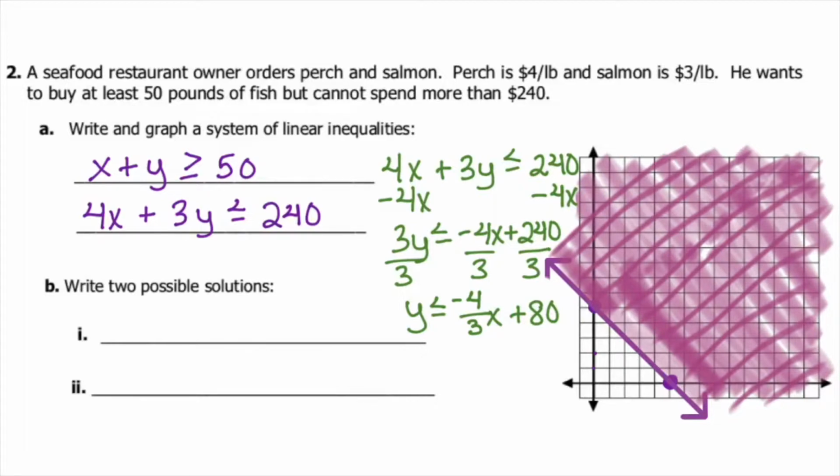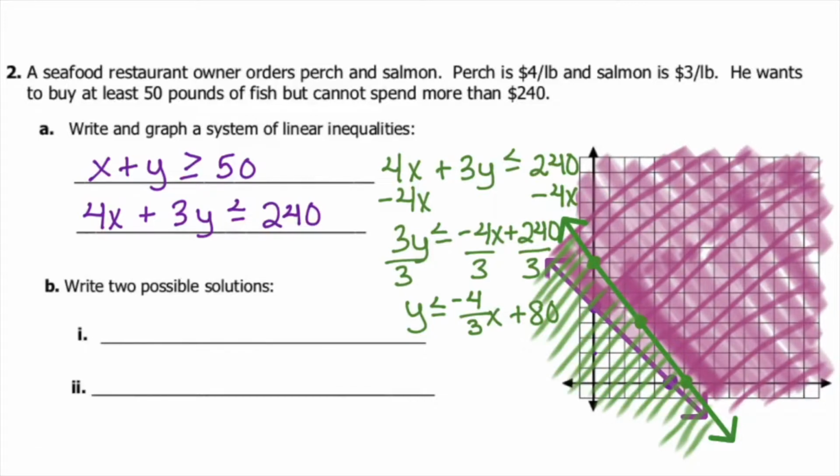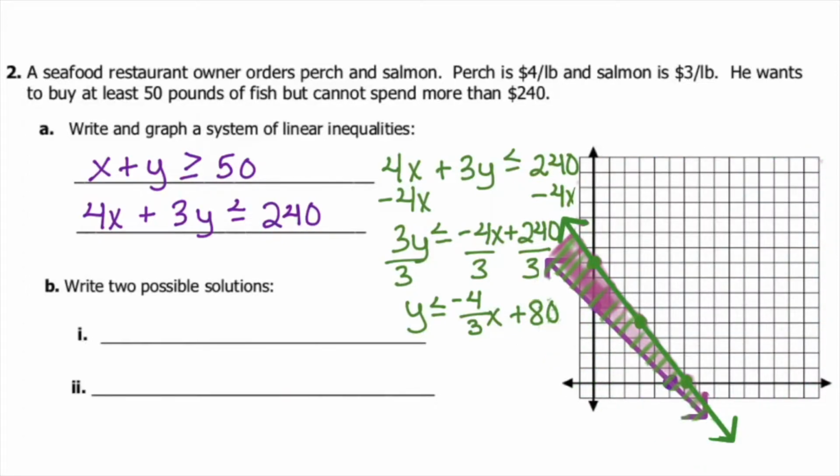So on your y-axis, go to 80, and then go down 4 over 3. This is also a solid line. And this is less than, which means numbers that are less than 80 are under that line. So we're shading to the left. And you can see where the purple and green overlap. So we're going to get rid of everything that's not.